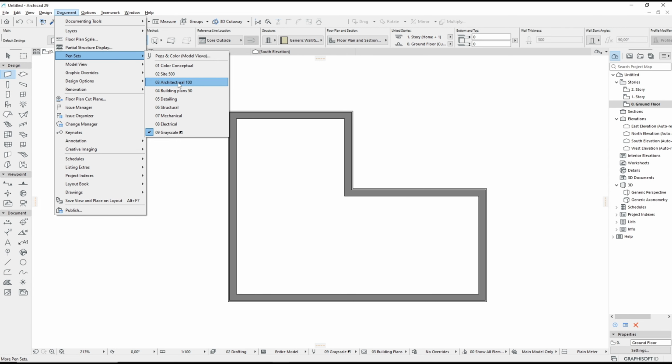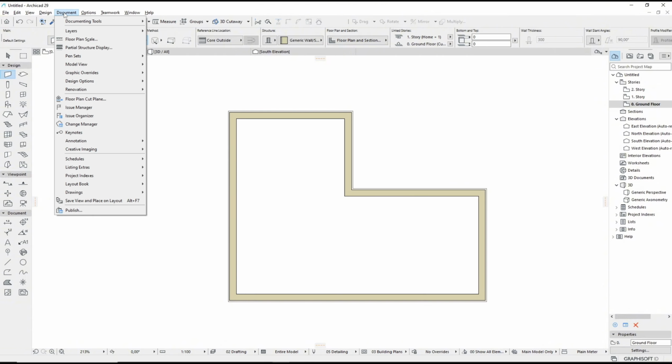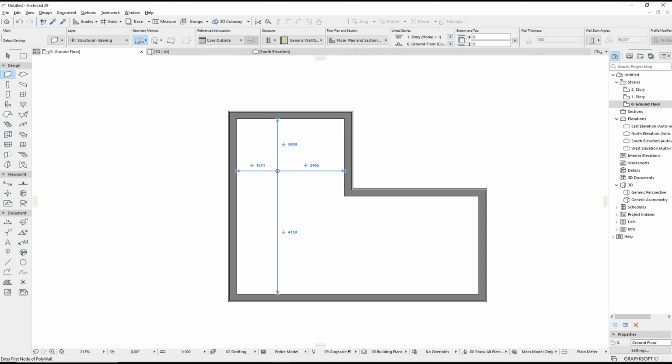the Architectural. Another option, you can also use these options, like for the tilings, and another option for pen sets in your project. Okay, that's it for this basic Archicad tutorial on how to make walls black.